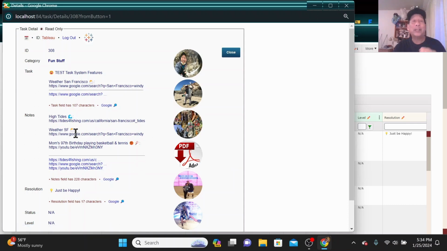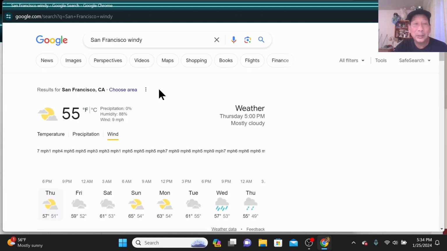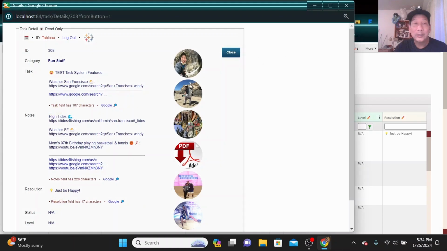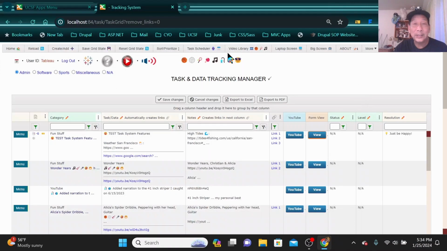Remember what I said earlier, if you enter in a URL, it automatically becomes a link. For example, you see here it says weather San Francisco. Click on this link and it goes to the weather right here. Okay, close that, close this.